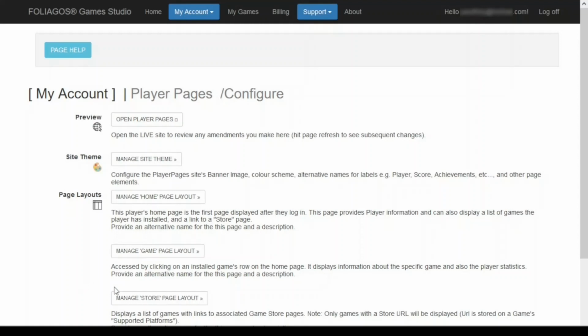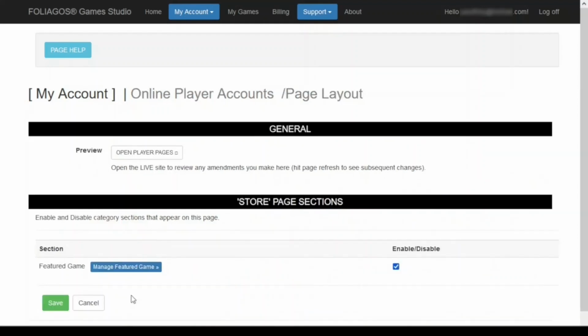Our final page type is Store. The Store page is the player page's shop front for your published games and apps, and displays them in a list. To mark a game or app as published, you set its active flag found on the game's details page. Above the list of published games is the featured game area. You can display details about a single published game in this area, with covering text explaining why this game or app is your featured game.